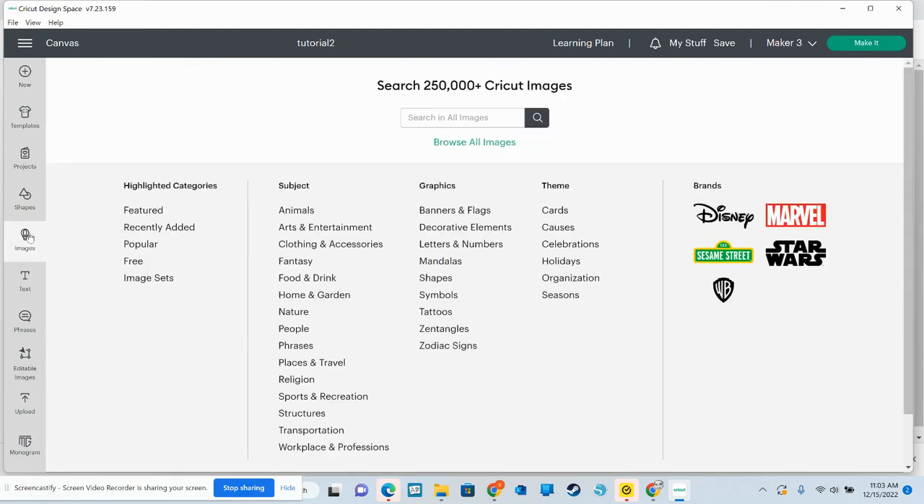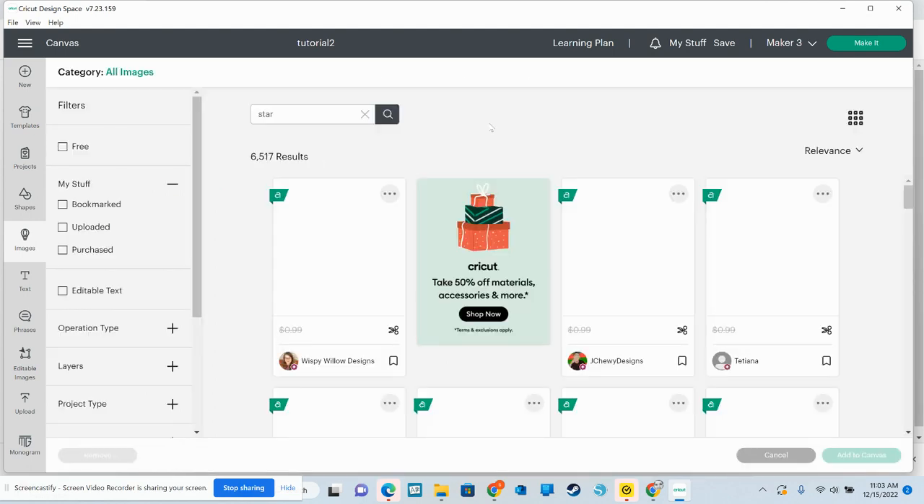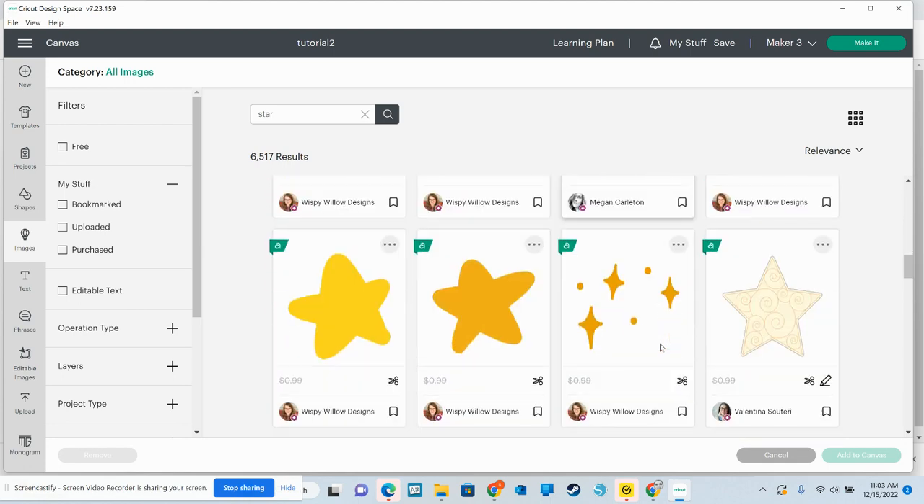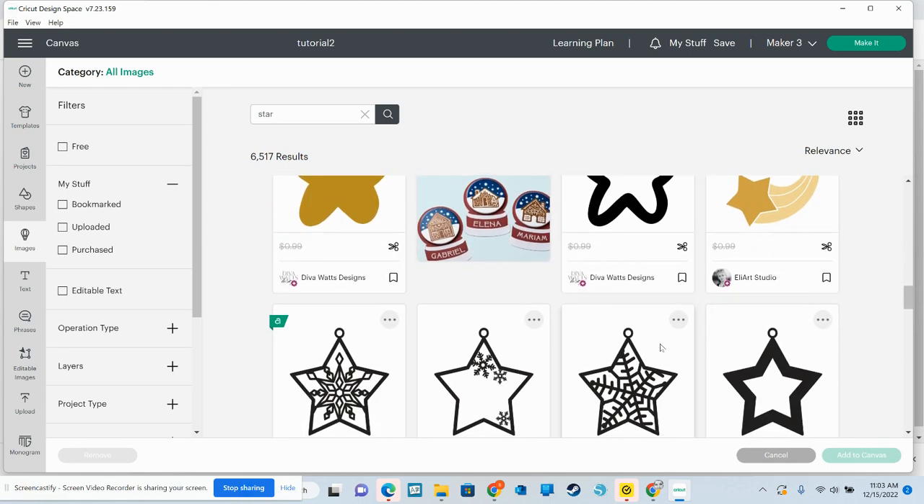Images, that's how you get into all of Cricut's images, which they have a massive library. Some of them are free, and then they switch out what is free. I think it's week by week, but I'm not 100% sure on that. If you purchase their monthly subscription plan, that also has a massive amount of images included in it. So if I put in star, that's going to bring up all of these, and then I could bring any one of these into my canvas.